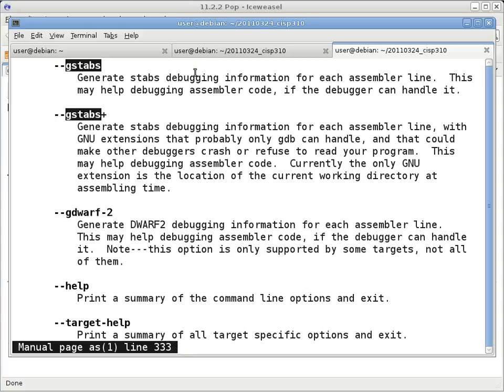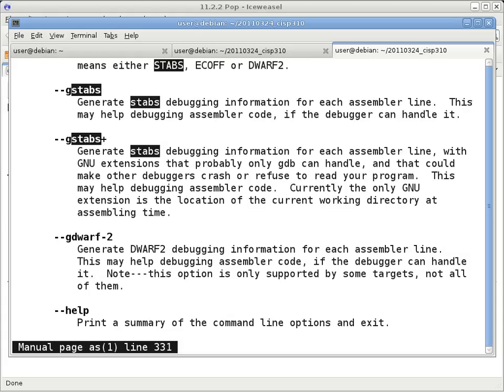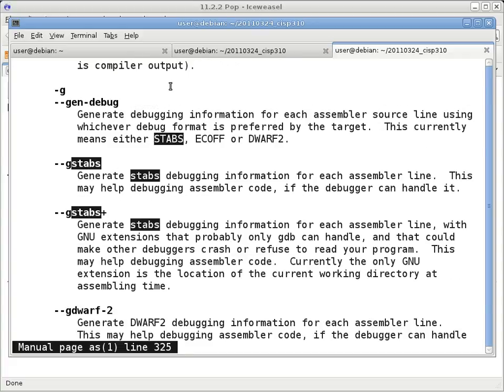Generate stabs debugging information. Okay, very good. Okay, that helps a lot. Thank you. What's stabs plus? Is that better? Okay, stabs is basically a format for an executable. So when you generate debug information, it can be stabs, ecoff, or dwarf2. So we can either stab, scoff, or dwarf something.